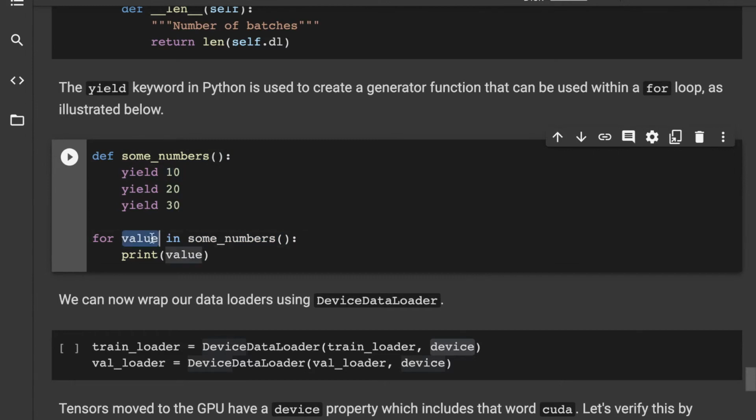So for example, the first element of the loop is going to be the result of yield 10. The second value in the loop is going to be the result of yield 20. The third value in the loop is going to be the result of yield 30.